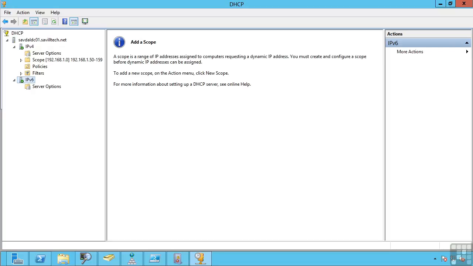Then you have 16 bits make up the subnet within that organization, and then 64 bits for the actual interface for the computer within that subnet. So as you can see, this gives you a huge scope of IP addresses for every organization, and really no chance you're going to run out of those.